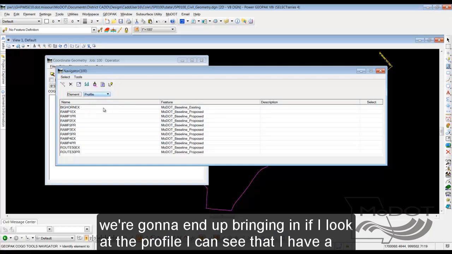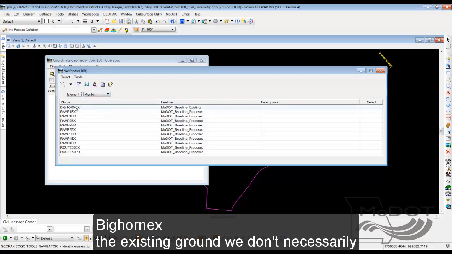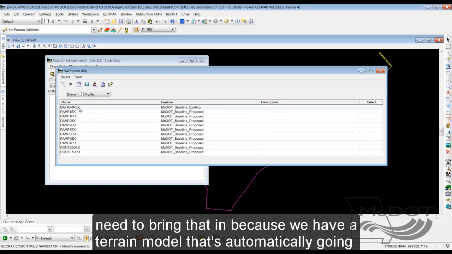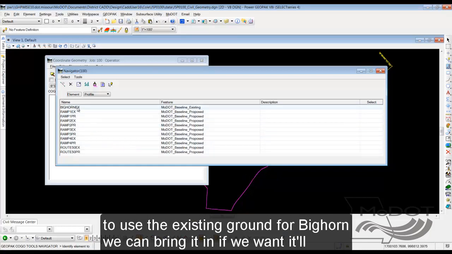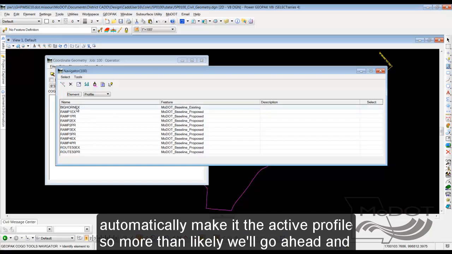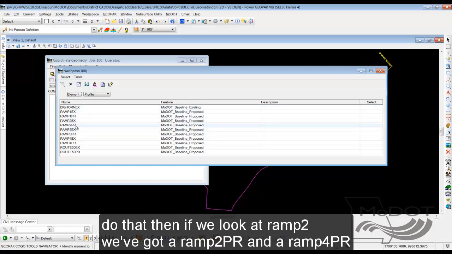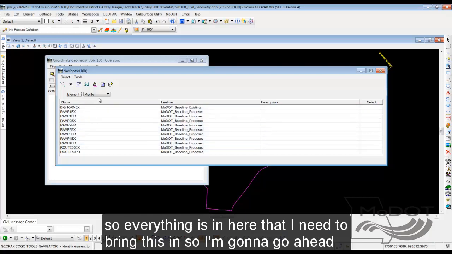If I look at the profile, I can see that I have a bighorn EX, the existing ground. We don't necessarily need to bring that in because we have a terrain model that's automatically going to use the existing ground for bighorn. We can bring it in if we want, and it'll automatically make it the active profile, so more than likely we'll go ahead and do that. Then if we look at ramp 2, we've got a ramp 2 PR and a ramp 4 PR. So everything is in here that I need to bring this in.